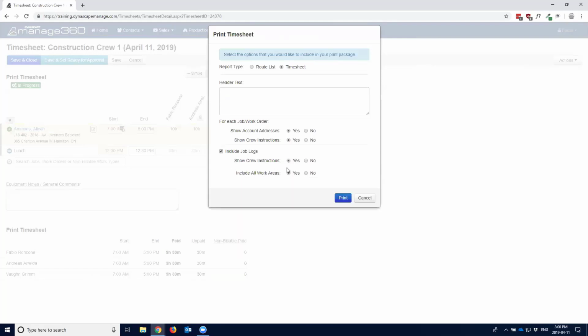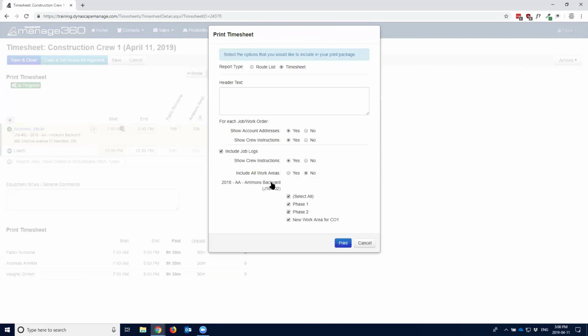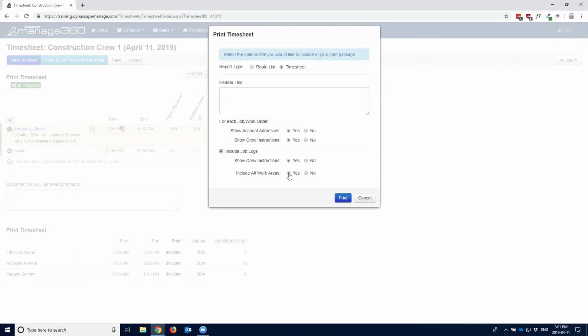If I choose yes, it'll print them all. If I choose no, then it'll allow me to select which specific work areas I'm going to print on here as well. I'll just hit yes and show you. When this report's printed, whether it's route list or timesheet, and I'll do the route list on the maintenance report so you can see the difference.